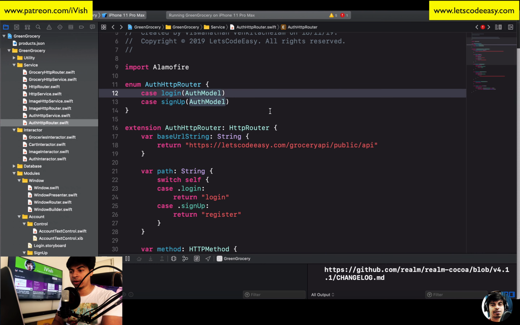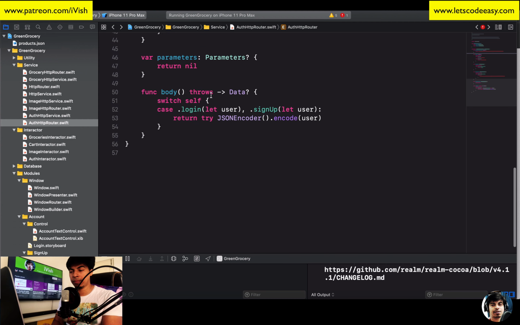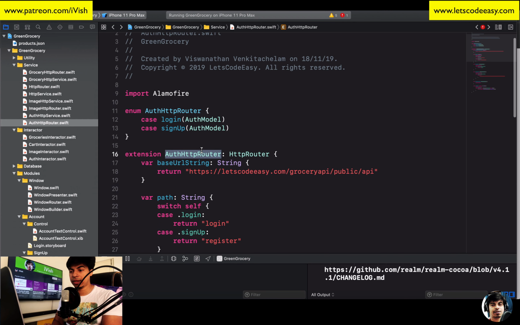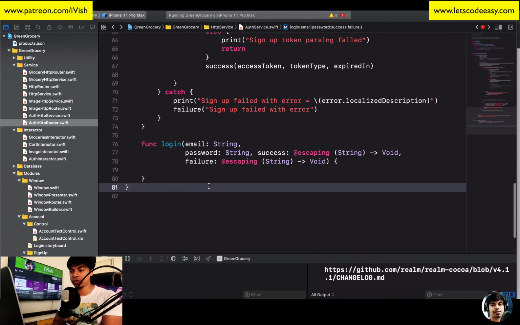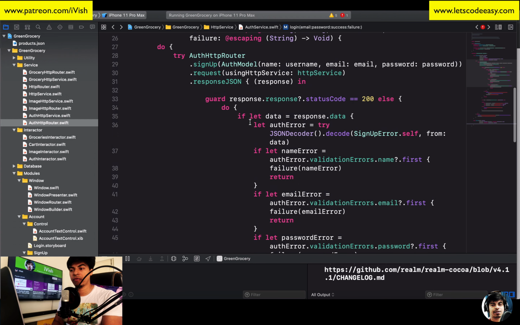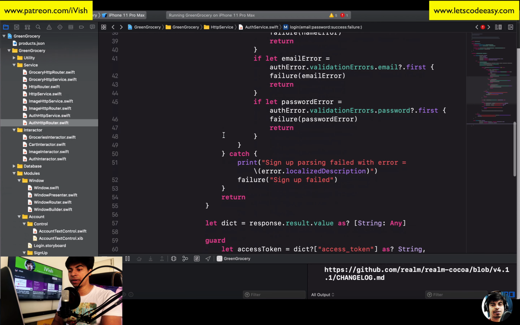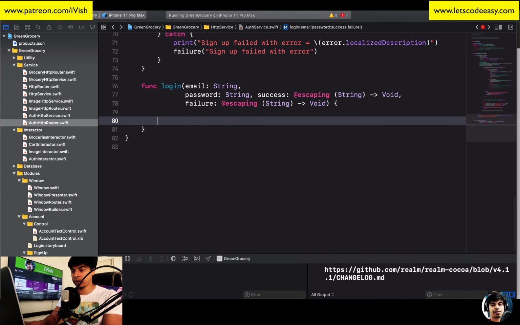So that's what we have already defined here. My auth HTTP router is already ready. All that I need to do is to call, similar to how we had done the sign up flow, we'll just define the login flow here. So auth HTTP router dot login, asking for an auth model. Parameters being email and password, which we can pass here. Email, password. That's done.